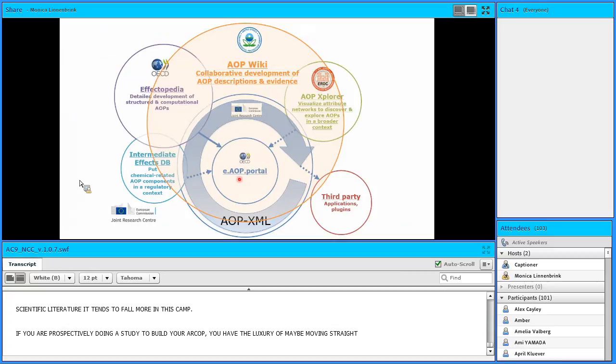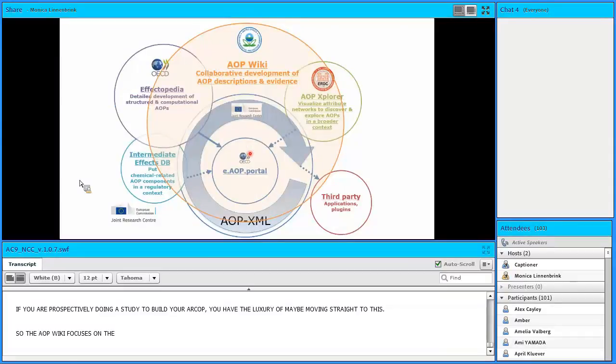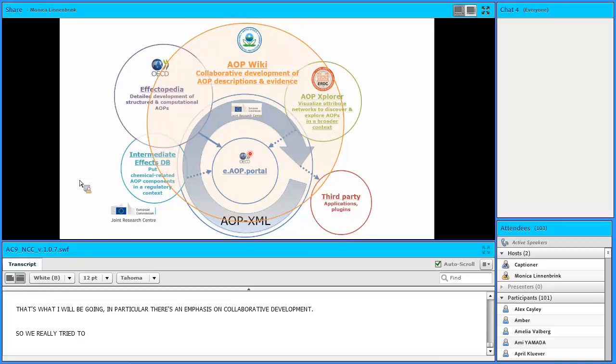So the AOP Wiki really focuses on this middle step, and that is the qualitative evaluation of the AOP. And so that's what I will be going over. And in particular, there's an emphasis on collaborative development. So we've really tried to build the Wiki around a crowdsourcing model where individual people are not required to develop an entire AOP or certainly a large number of AOPs by themselves.